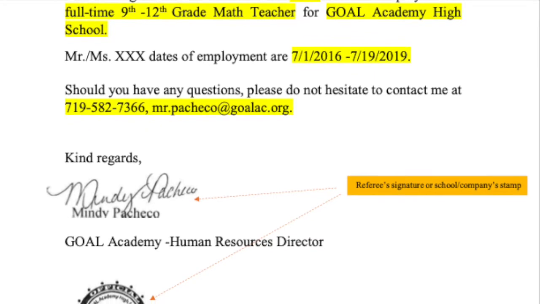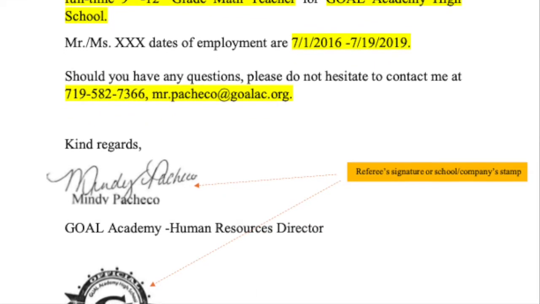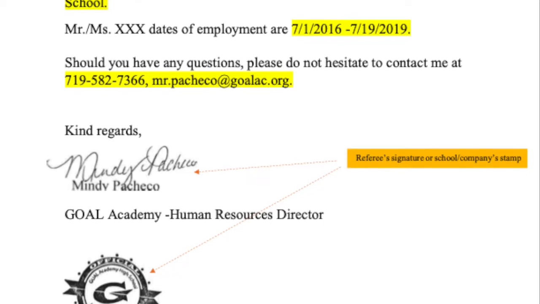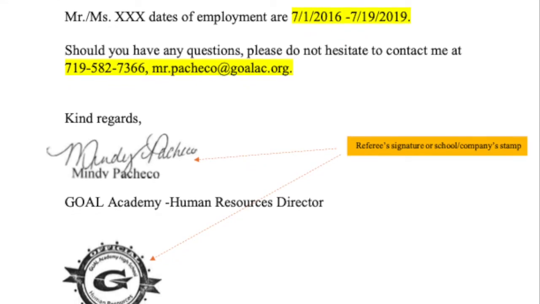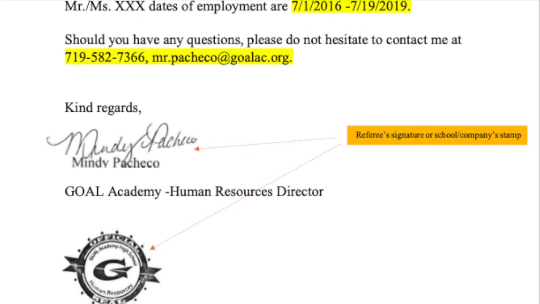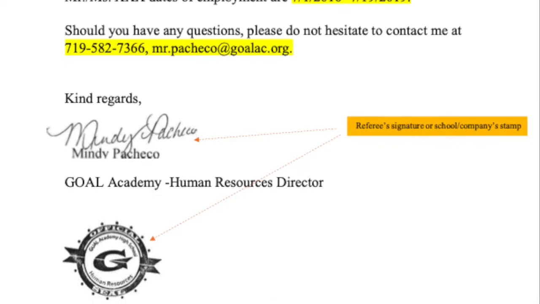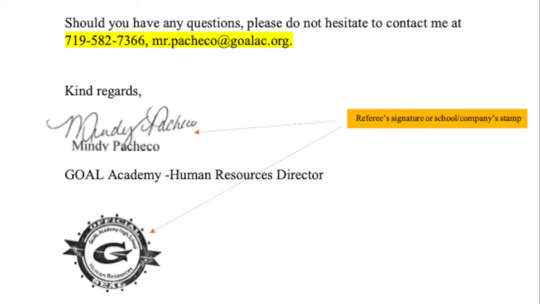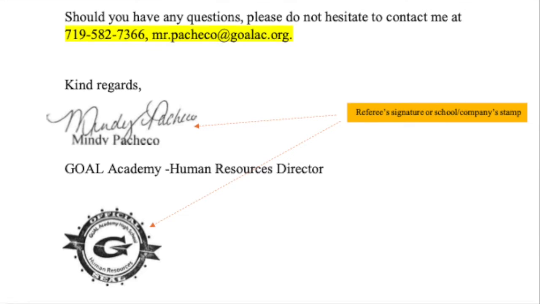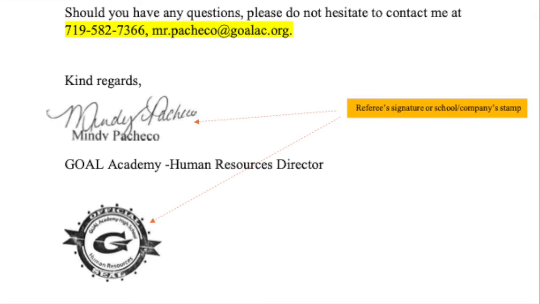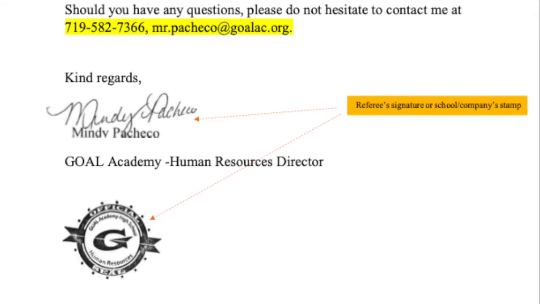Meanwhile, it must be full-time teaching experience, which means your employment period cannot overlap with your education. At the bottom, it must include the referee's contact information with name, position, and the referee's signature or the school's official stamp.